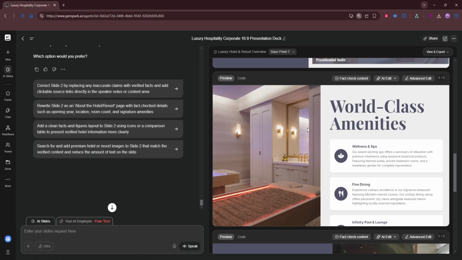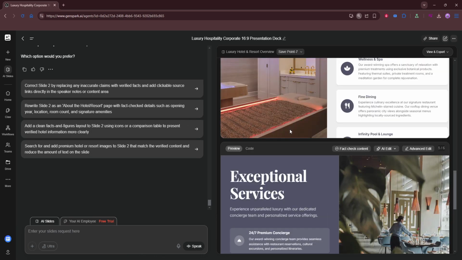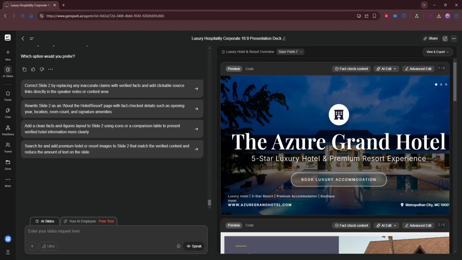If you use animations or transitions, keep them simple. Complex effects may not behave the same way once exported. Add or refine speaker notes if you plan to present with them in PowerPoint.